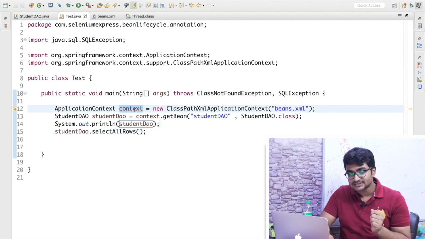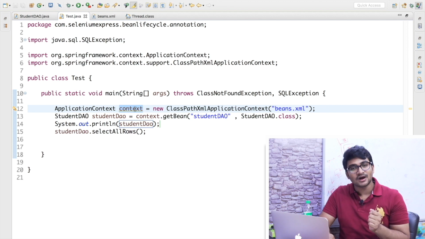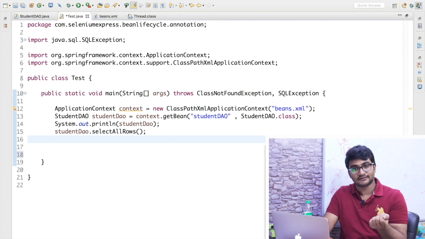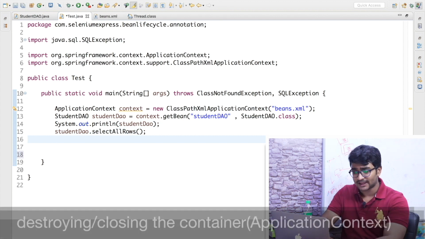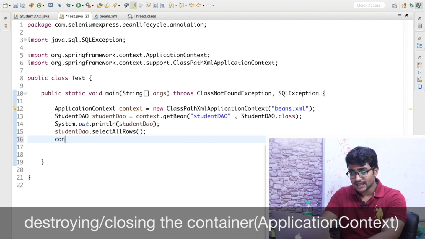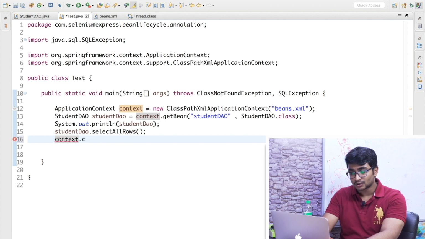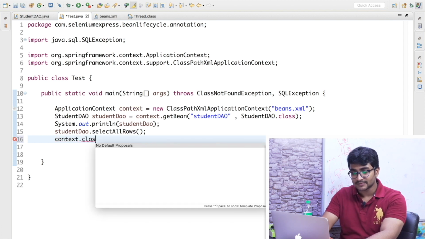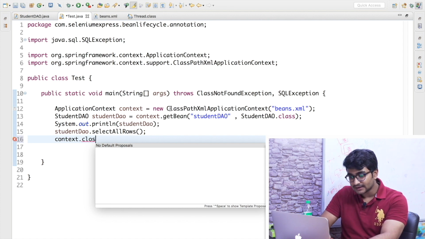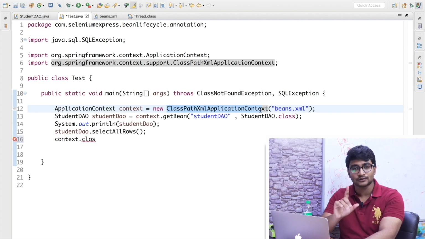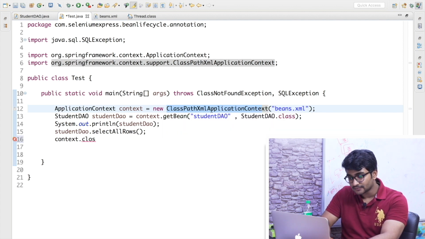See here, the context that we are creating, we are not closing it, right? So we need to explicitly close it over here. In your web application, you don't need to do it; your framework will take care of that. But in a desktop application, you have to explicitly do context.close. But see, the close method is not coming, because inside the application context there is no close method defined. So inside the ClassPathXmlApplicationContext, there is a close method, and I can get the close method from this.